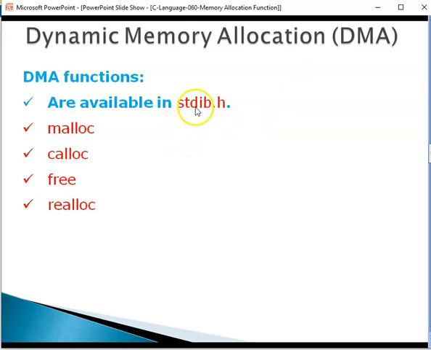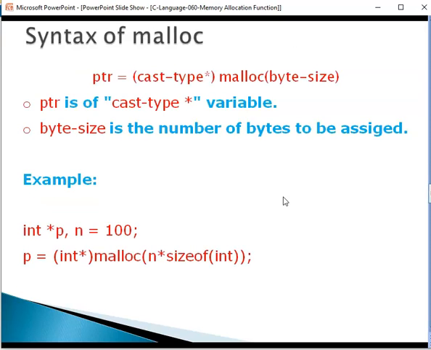This dynamic memory allocation, DMA, that is placing variables on the heap, can be achieved through the standard library, stdlib.h. I'm really sorry, there is an L missing here. There are 4 functions: malloc, calloc, free and realloc. We'll see what malloc and free are. We'll do that real quick by looking at the syntax and a small example.